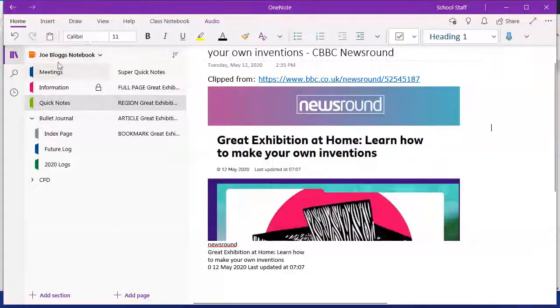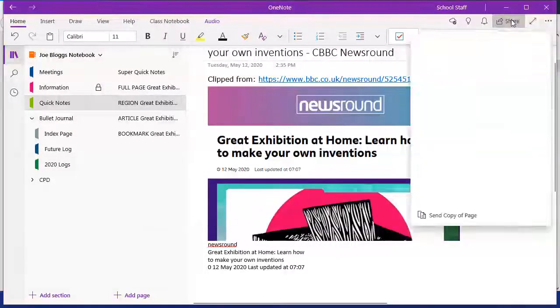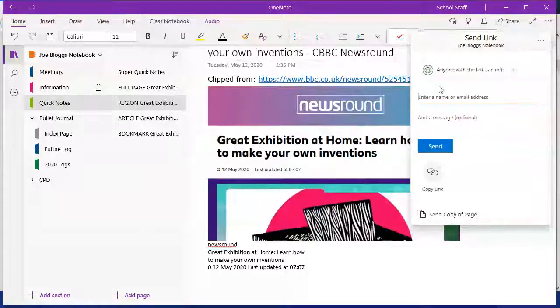So we've got our notebook. As you can see at the top, we've got Share. So I can click on Share, and this will share the notebook with other people. So I can just pop their email addresses in. Again, as we did when we looked at Forms. And next week we're going to be doing Sway, and this is very, very important in Sway.